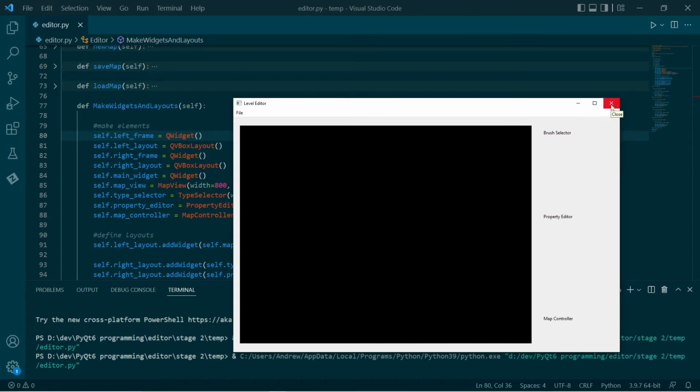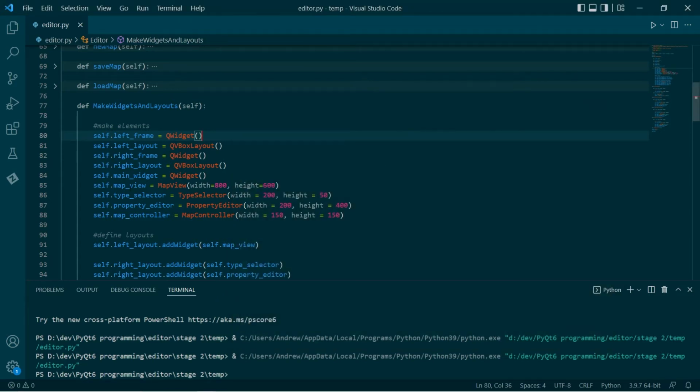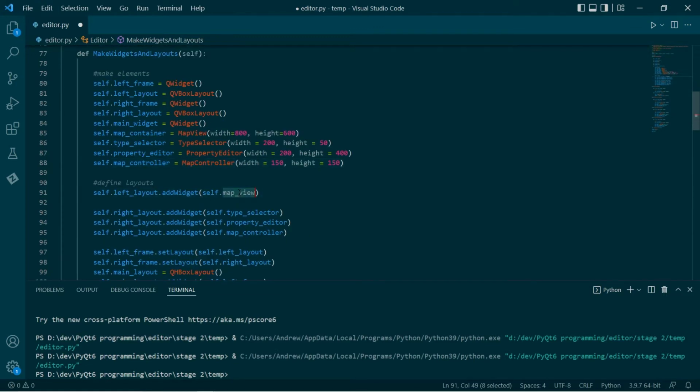Okay, so for that reason, the map view is actually, I'm going to make a different class. I'm going to call it map container, and then each of those 4 quarters is going to be a map view class. Hopefully that makes sense. Let's get into it. So this is going to be map container. Just need to reset that there. And I'm also going to reset these.